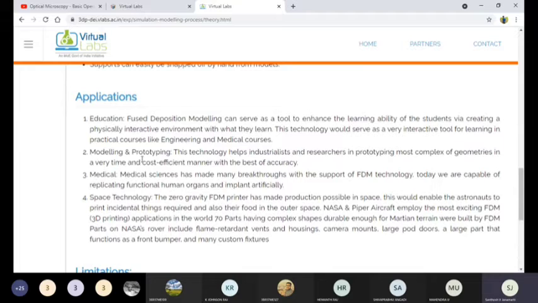And one more application we can look into here is modeling and prototyping. Definitely, of course, this technology helps industries and researchers in prototyping highly complex geometries in a very time and cost efficient manner with the best accuracy. Definitely, this is one of the important ones.